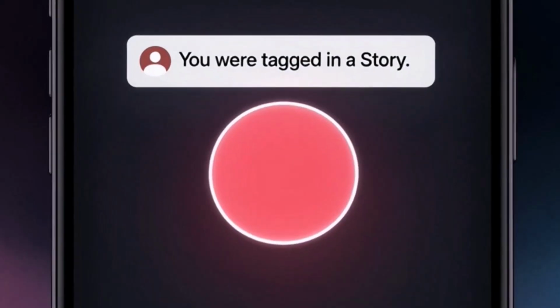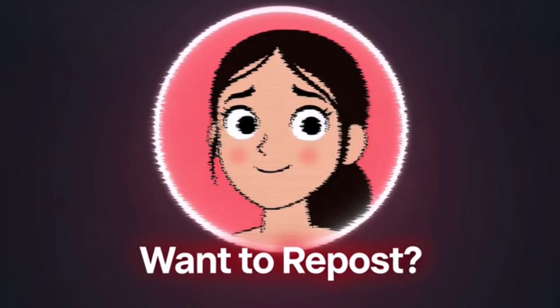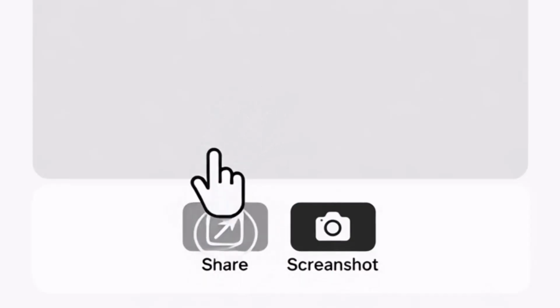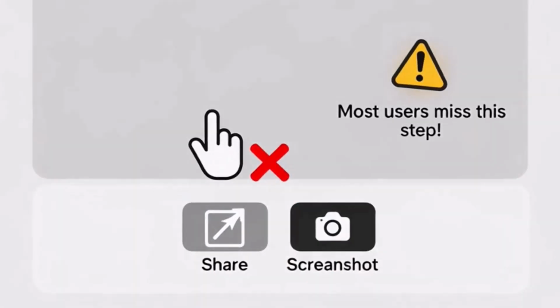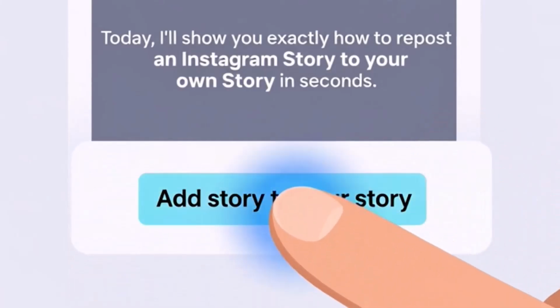Is your Instagram repost button missing? You updated the app, but the option still isn't there? Don't worry, this is a common issue, and it's easier to fix than you think. In this video, I'll show you exactly how to restore the repost feature step by step.